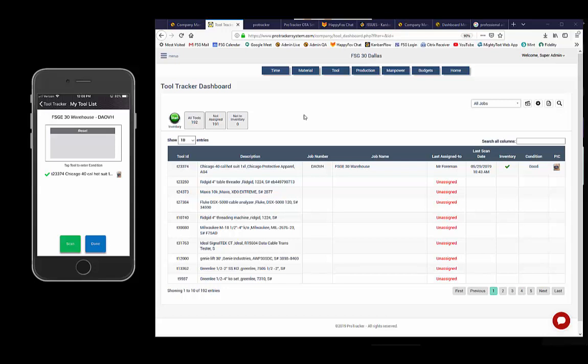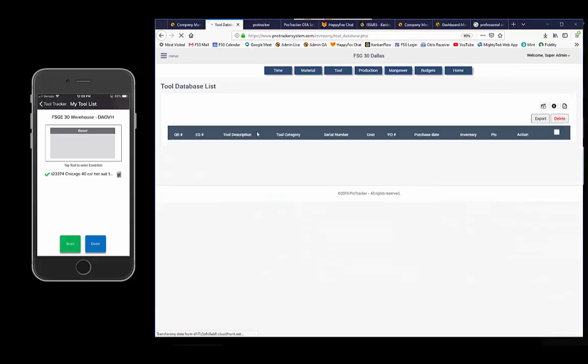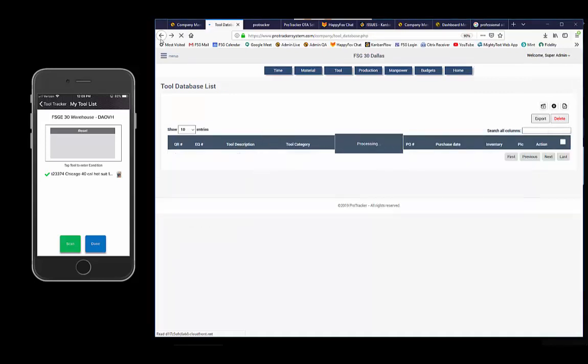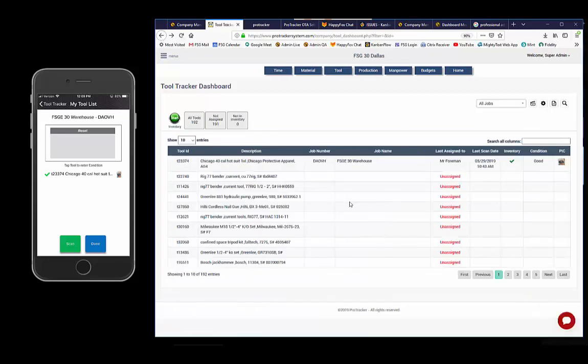So this is the Division 30 tool list. There are 192 tools in the database, and 191 of them have not been assigned. The way these tools got into the database was through a CSV upload. Now, how do I know that? I know that because there's no job number or job name associated with these tools, and there's no scans, and they're unassigned. So the tools have never been assigned.